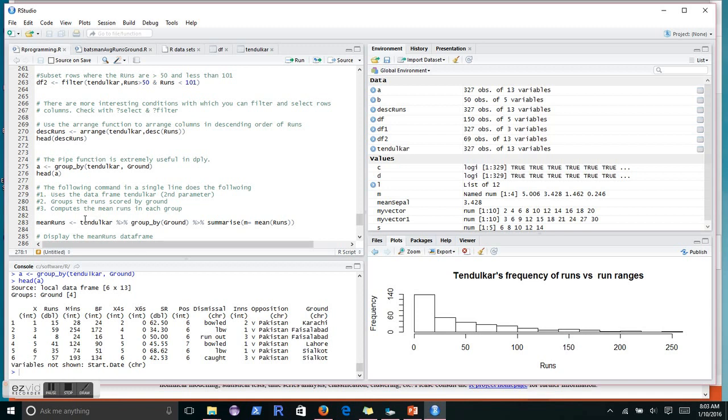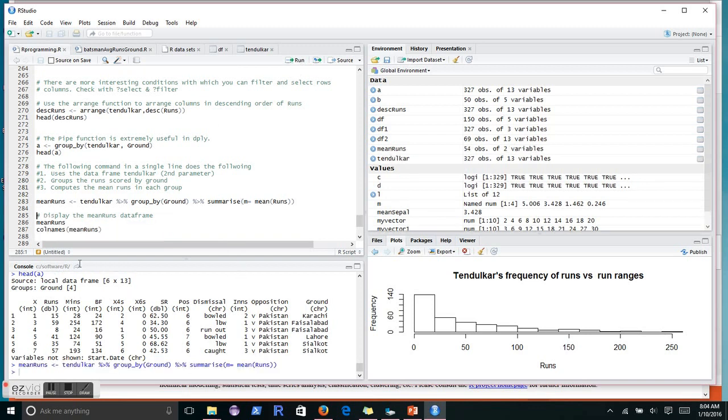Here I would like to explain what I do. I take the data frame Tendulkar, I group by the grounds in which he has played, and then I summarize the scores on each of the grounds for the runs and calculate the average on each of these grounds. So this is what I do, and I do this by piping from the data frame, grouping by ground, and then calculating the average in each of these grounds and assigning it to the data frame mean runs. So here I've done it.